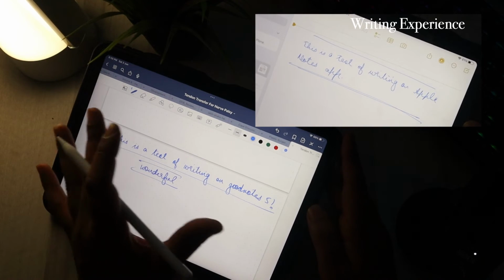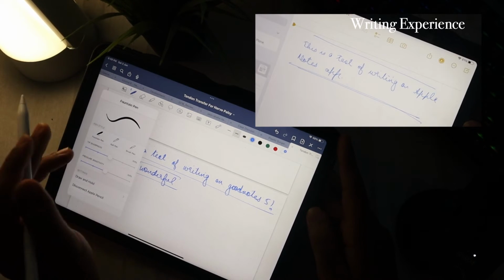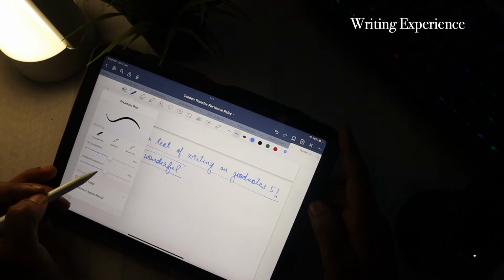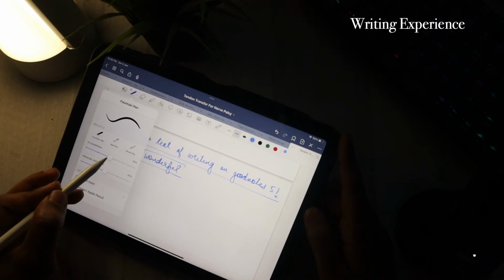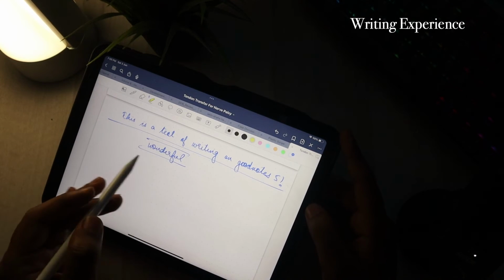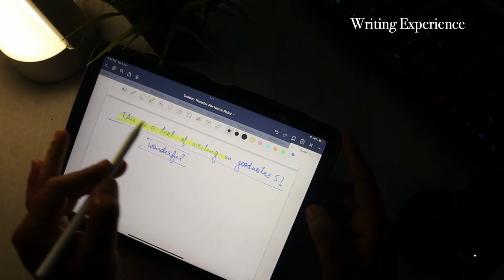Absolutely love it. The flow of the pen, especially with this fountain pen option, the flow of writing on Goodnotes is top notch. I love it. You can even adjust the pressure sensitivity, you can even adjust the tip sharpness, you can use a ball pen, brush pen, and when you highlight on Goodnotes, the highlighter goes behind the text.